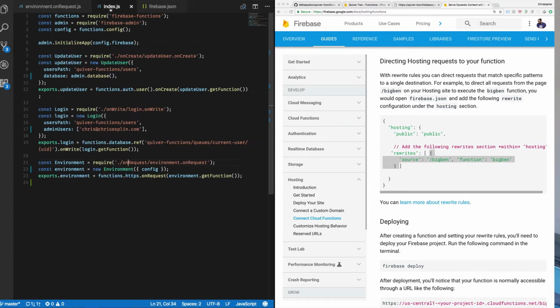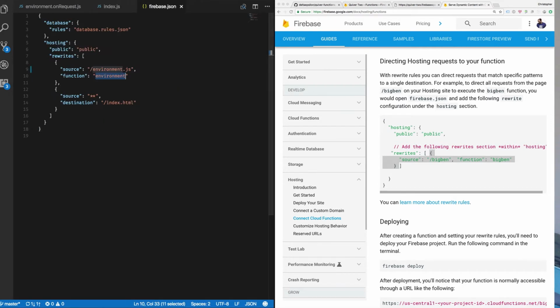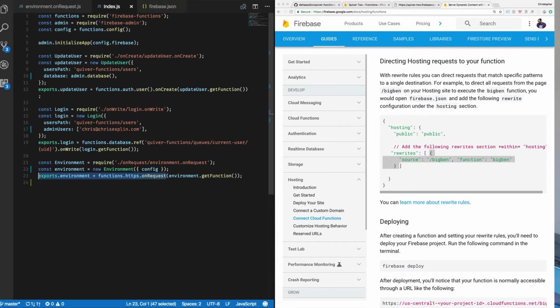What that looks like is just these last 3 lines here. I'm importing my function, setting it up, getting the function. This code here is all custom. The only bit that's important is this part right here, exports.environment. That name, environment, has to match right here. Then I export whatever I want. In this case, environment.getFunction. So let's go see what that looks like.